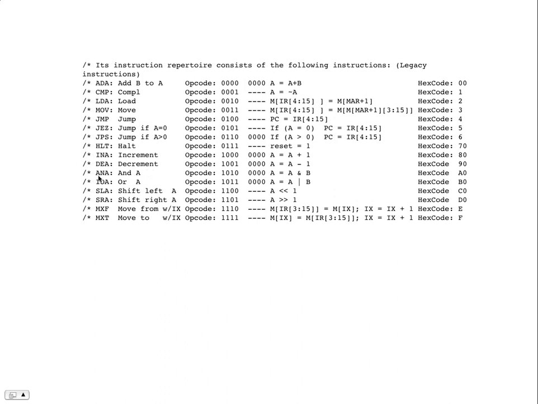And the same applies to the AND, and then the OR, and then the shift left and the shift right instructions here. Again, as in the case of load and move instructions, I have left MXF and MXT instructions alone because they both use the address field in instruction words.